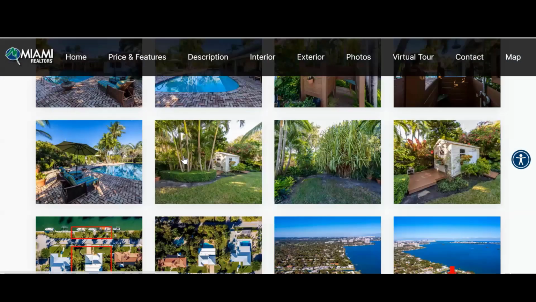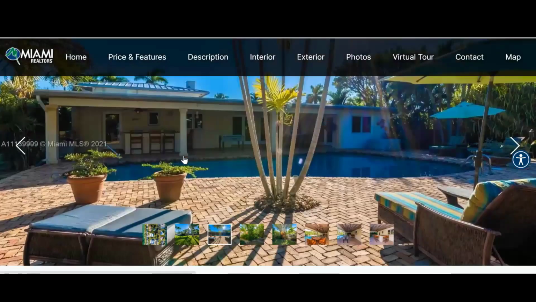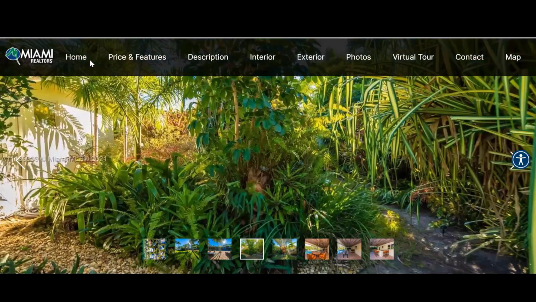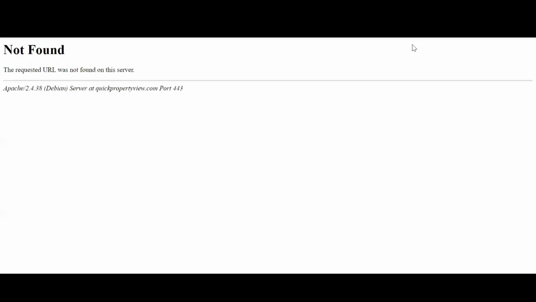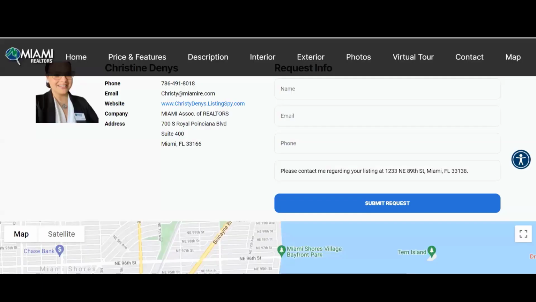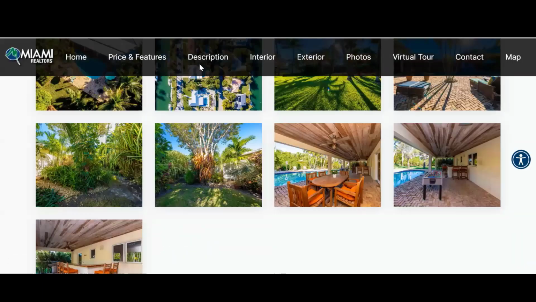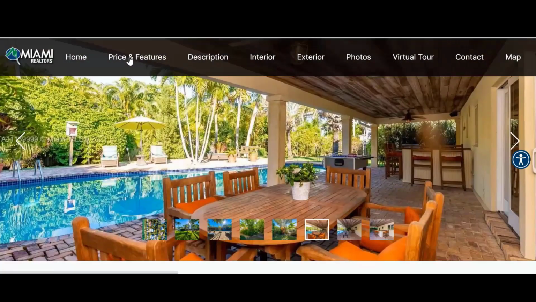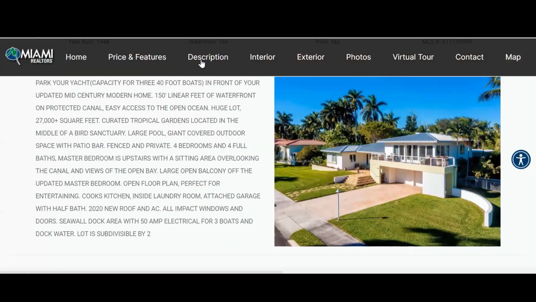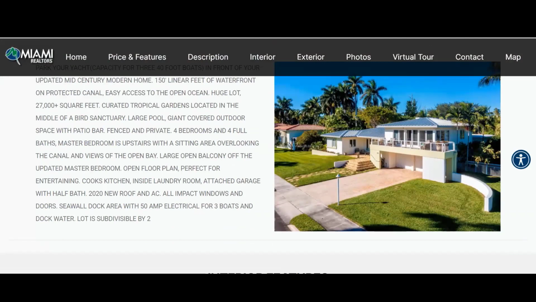Okay, so this is a great way that you're able to showcase different properties. Again, contact information, and where it is that they click, the system will automatically take them to the area of interest. Right, tapping back on home, pricing and features, description. Okay, so great way for you to advertise listings just using one tool inside of Agent 3000.